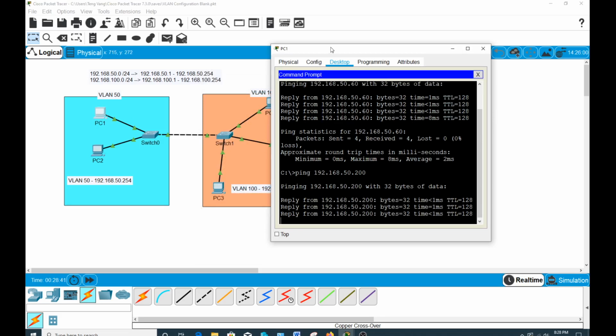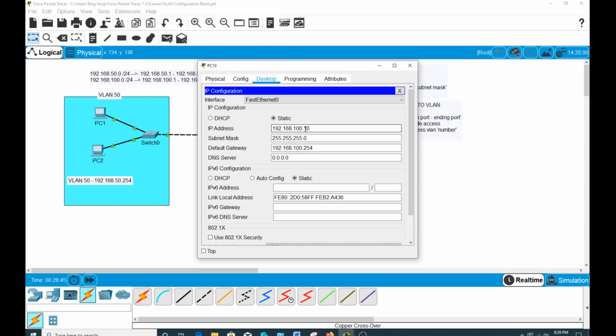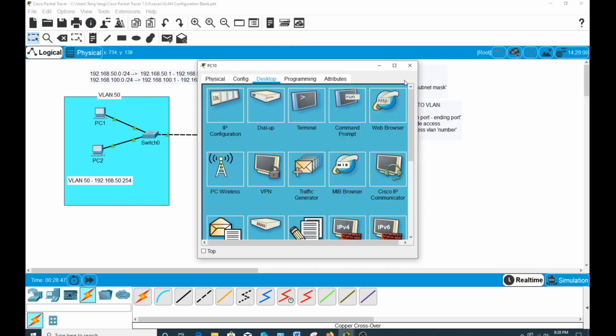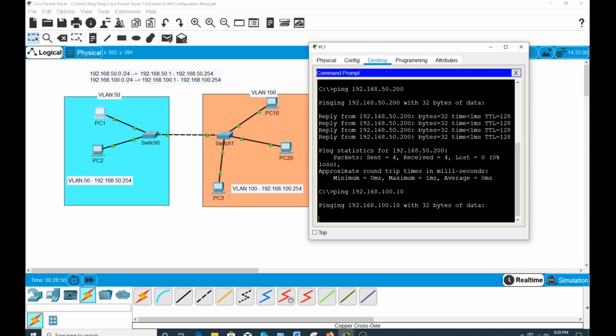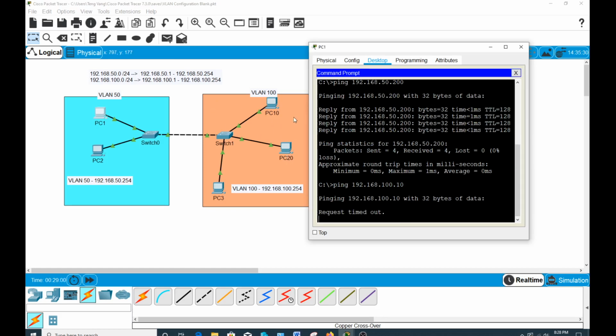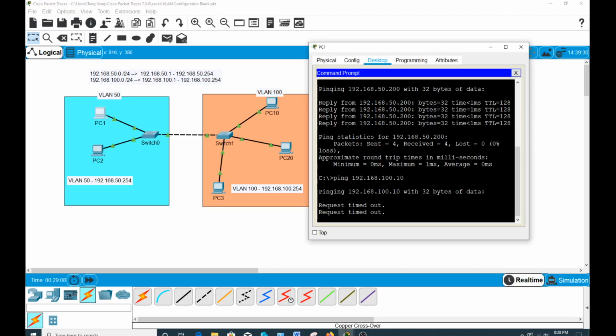Now, can we ping PC10? PC10 is 192.168.100.10. No, we cannot ping it. Why? Because PC10 and PC20 are in a different VLAN. They are part of VLAN 100. So we cannot ping it. Okay? And that's all to it.